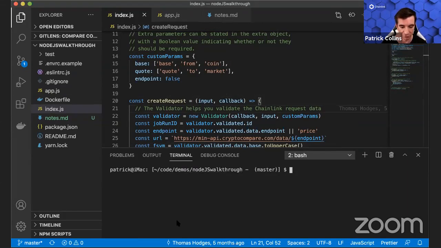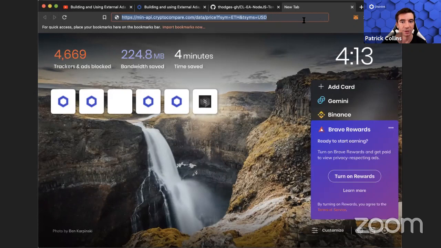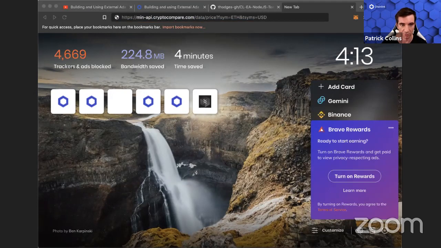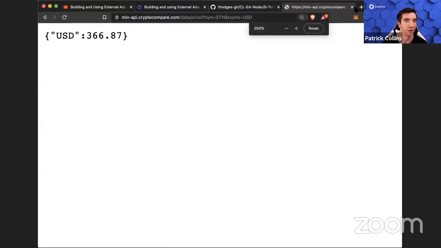Let me switch sharing screen here to this one, just real quick. So the API that we're calling, hopefully you guys can see that, I'll put it in a comment when we get back there, is just a crypto pair price API. Let's zoom in a lot here. And we can see this is the URL for the API, and this is all it's returning. It's returning USD 366.87. So I just refresh it and it changes.